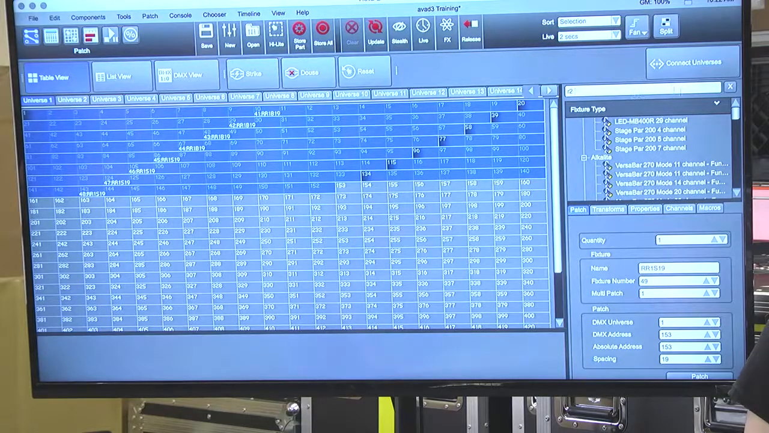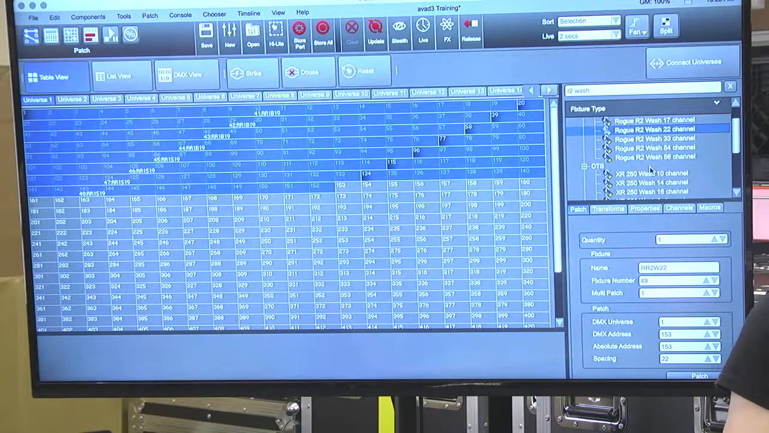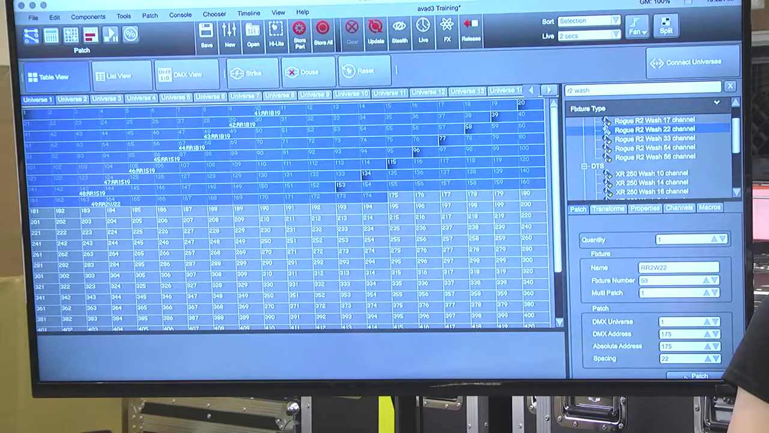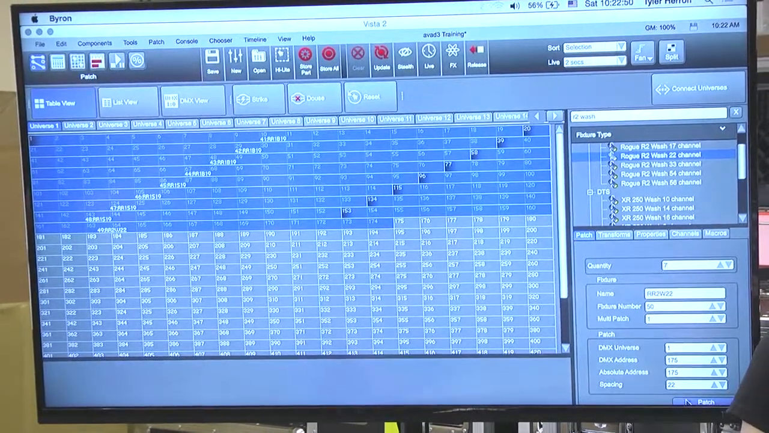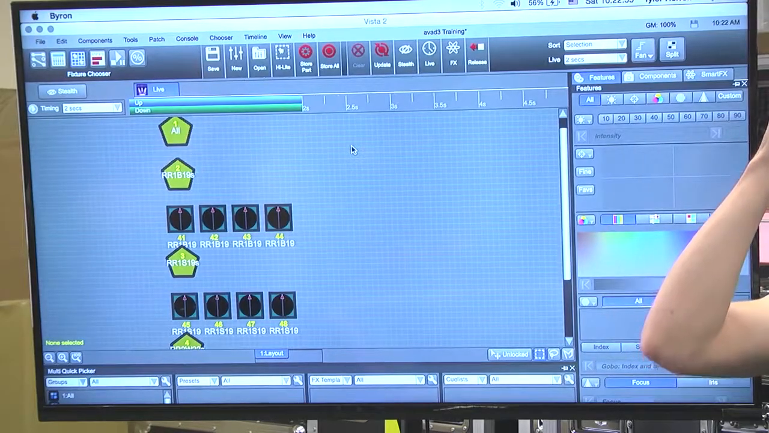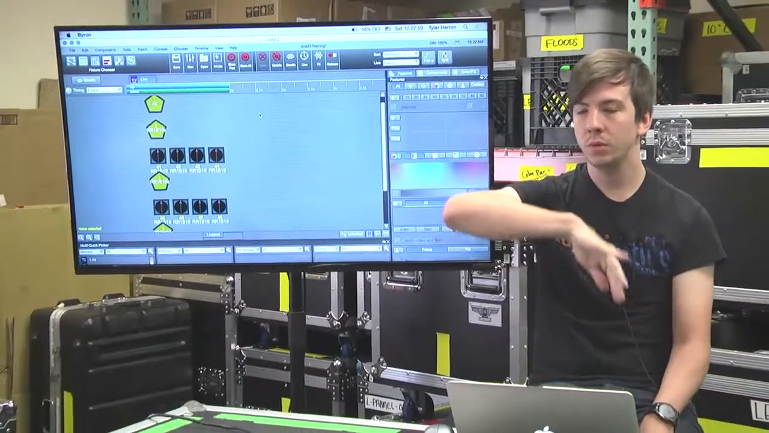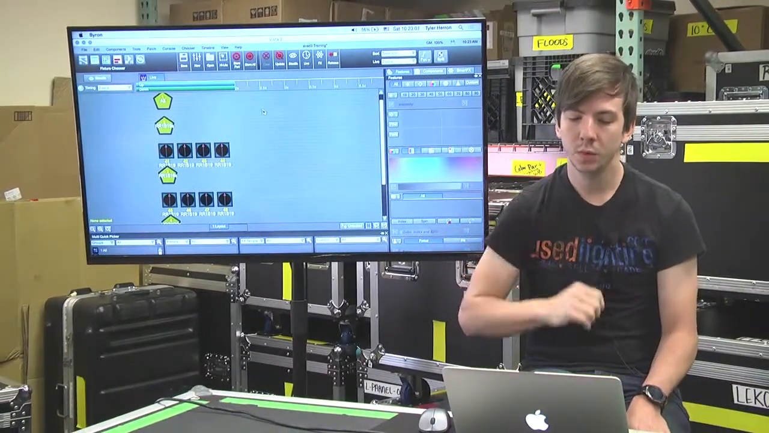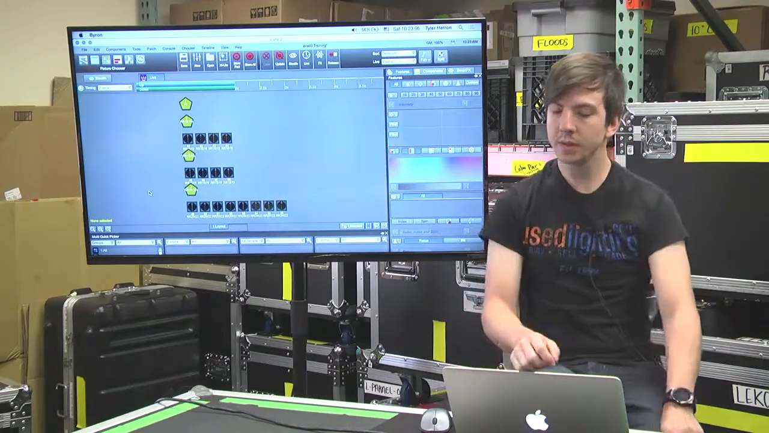With smart effects, you have two different types: wave effects and swing effects. The difference is a wave effect takes a parameter of the light, like a dimmer or color or pan or tilt or whatever, and applies a waveform over that parameter. A swing effect is basically like an automated cue list.